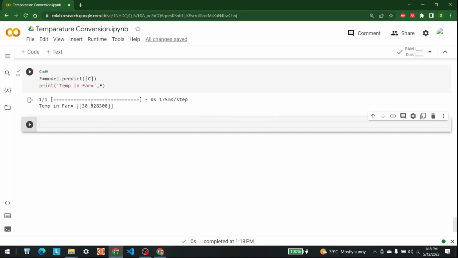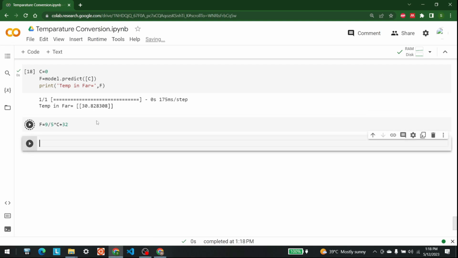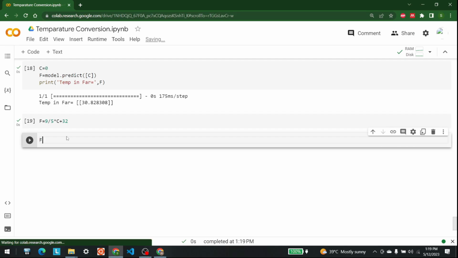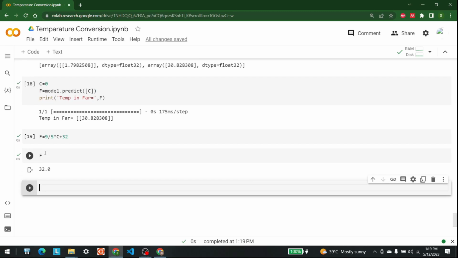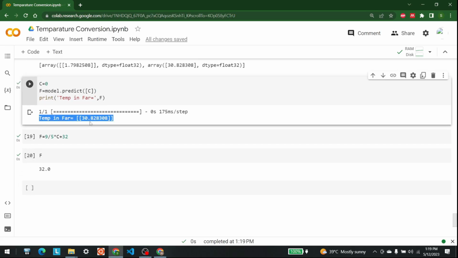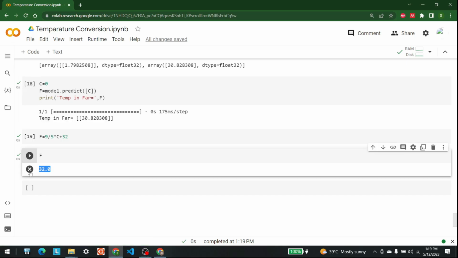So I think it is almost right, because if we put it in the equation, it's a little bit different, it's 32, right? So of course if you want to evaluate that, we can do that as well. So F is equal to 9 divided by 5 multiplied by C plus 32, and if we write F, then it will tell us that the value of F is 32. So our model predicted very well. It said that the temperature is 31, it was 32 actually.